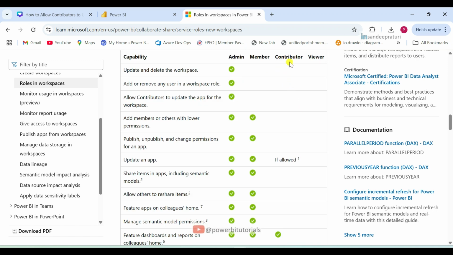And if you notice here, for the contributor, there is a point mentioned: contributor can update an app if allowed. This means a contributor can update an app only if the admin enables this option. So you can see here for the admin, just notice this point: allow contributor to update the app for the workspace. This means only the admin can enable this for the contributor.